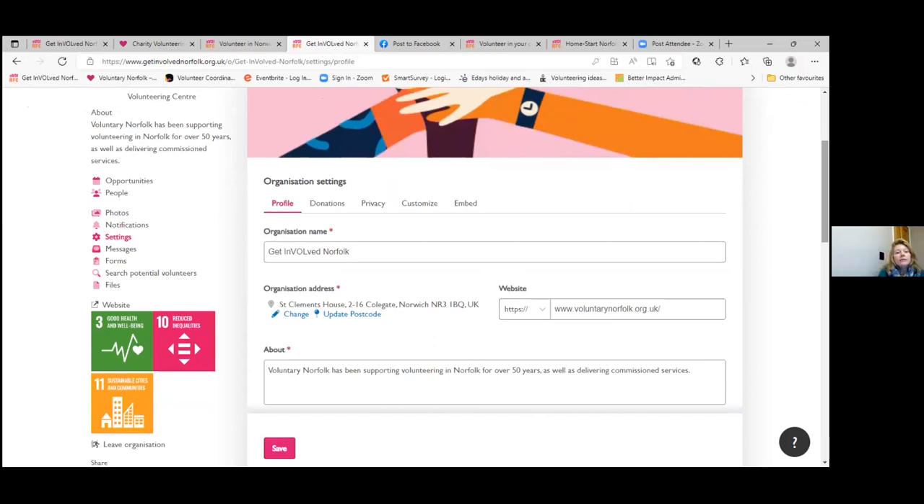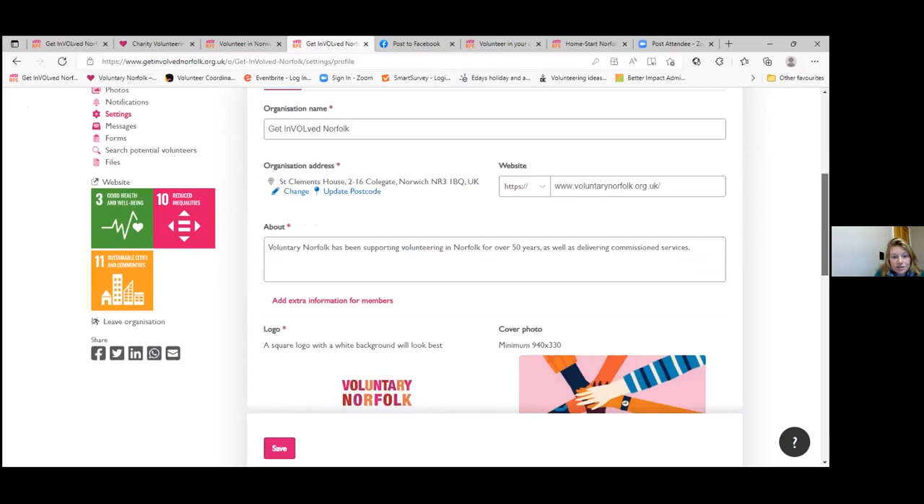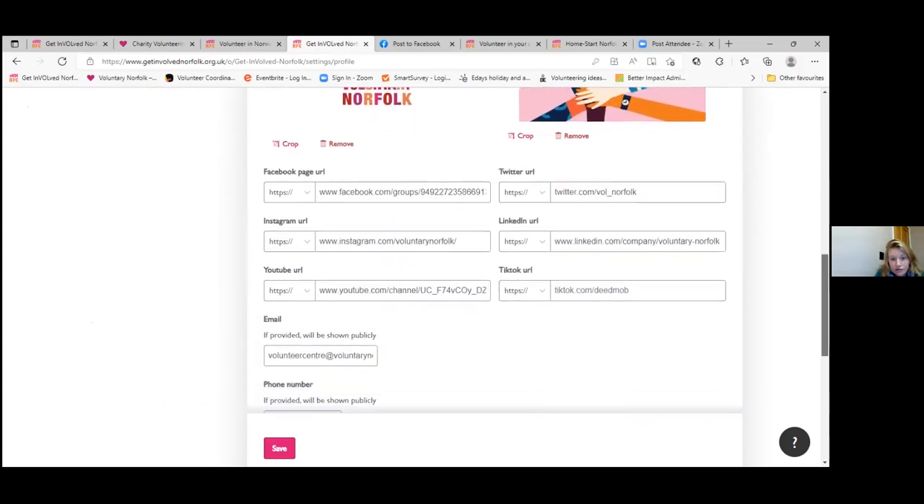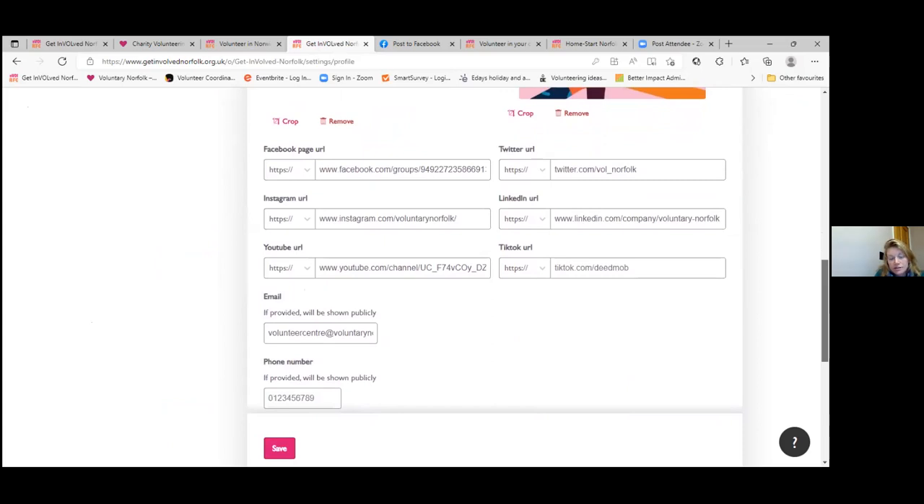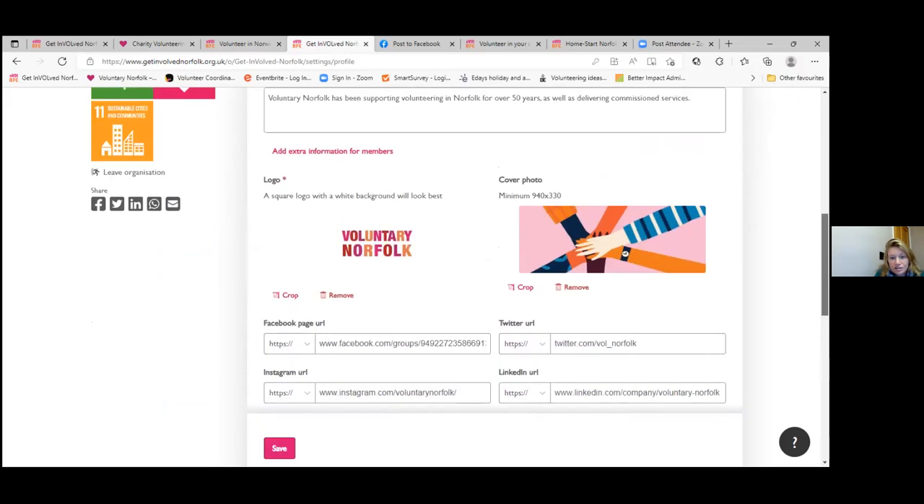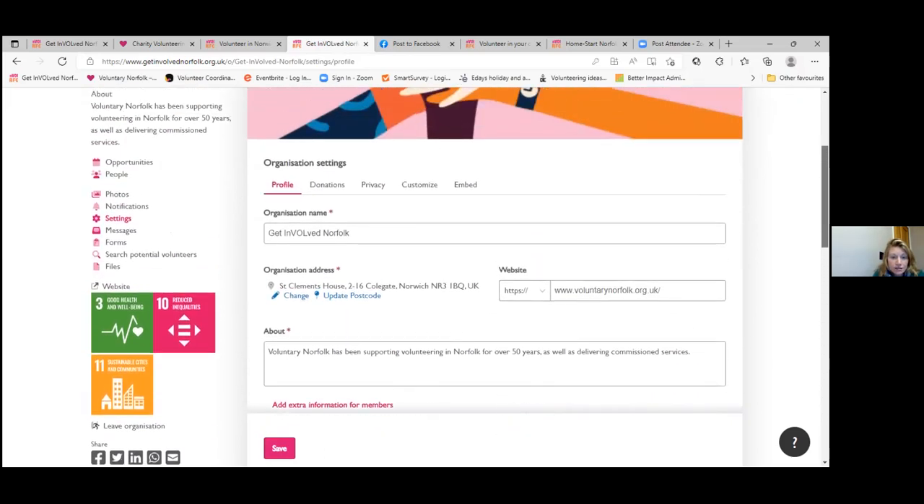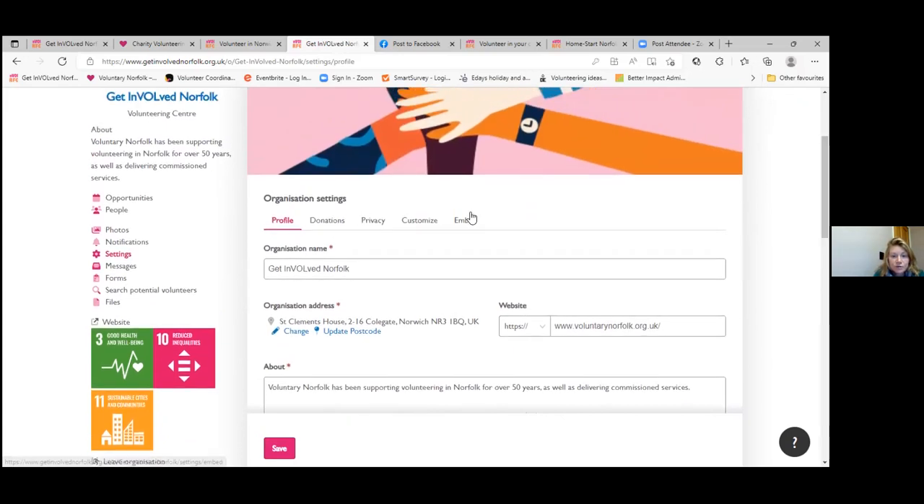Under your organizational settings, you've got various different boxes on here. The first, profile, is your organization's profile. Like I said, you can change any of that at any time. So any of your emails, if you stop using Instagram or you don't want anybody to contact you via Twitter anymore, you can do that. You can change your logo and cover pictures at any time, as well as your addresses.